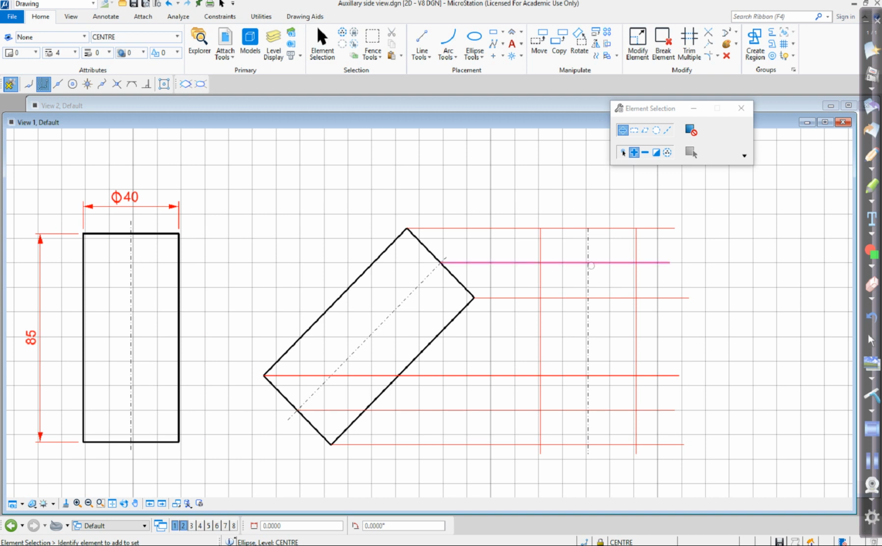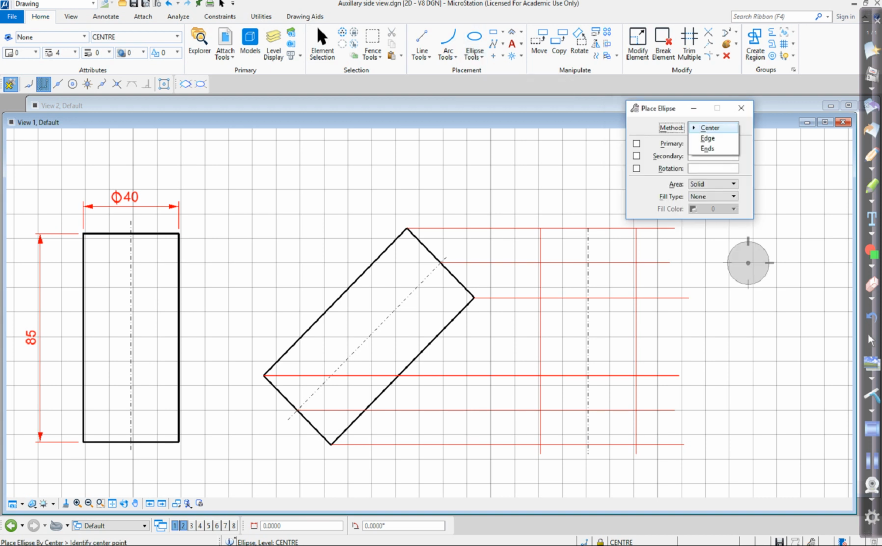So what I'm going to do now is draw an ellipse here. So to draw an ellipse, I'm going to say place ellipse. Now there are 3 methods in which you can draw it. One is the center, edge and ends. I'm going to use the center method because I have the center point and I have the major axis endpoints and the minor axis endpoints. So I'm going to say center. Now if you read the command prompt, it says identify center point. So I'm going to say that's my center point.